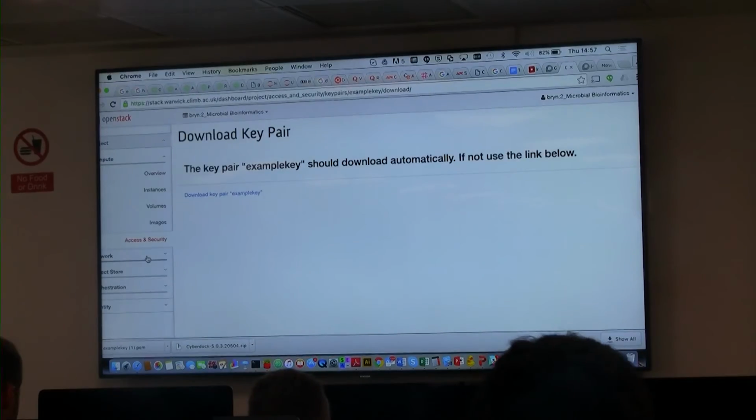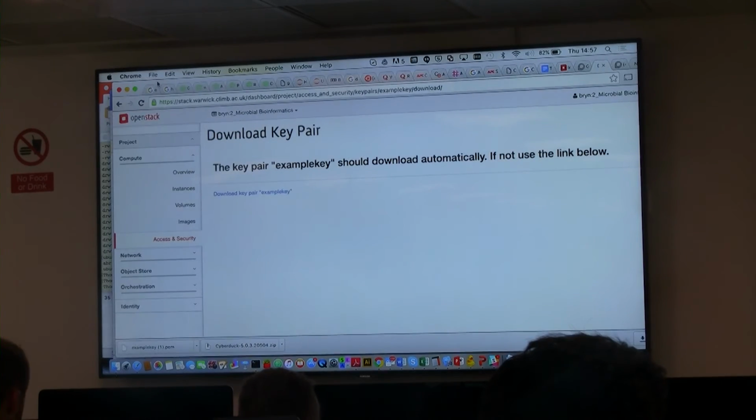The other stuff, so you see there are some other categories there, like network, object store and orchestration. You're free to mess around with them if you want, but you might destroy your tenant, so I advise against it. So I'm not going to go through them. There be dragons. Yeah. All right.